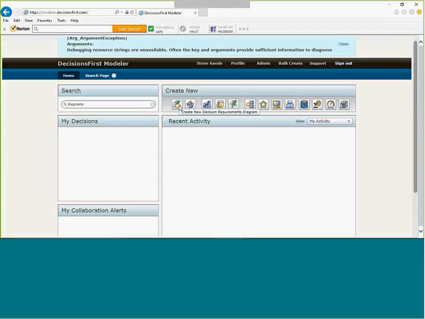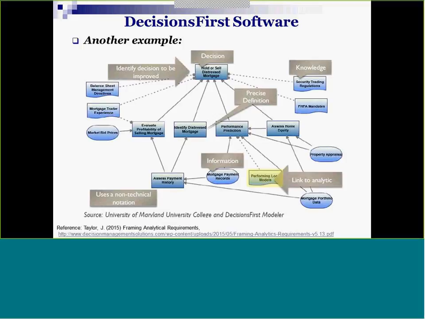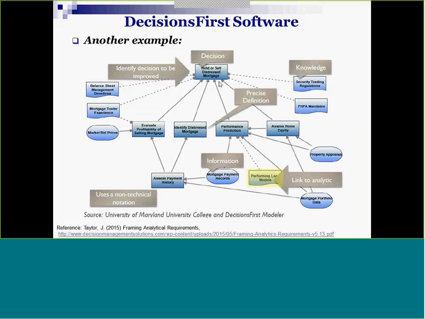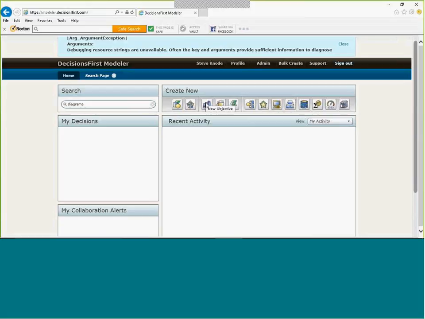If we hover over here, this creates a new decision requirements diagram. That's what that is. That's a decision requirements diagram, okay? This is a new decision. Again, that's what each one of these rectangles is. This is a new objective. I'll say more about that later. This is input data. That's those data ovals. This is a knowledge source.